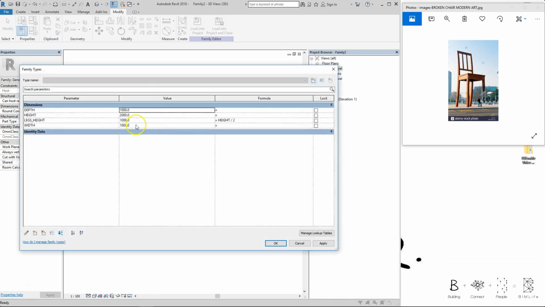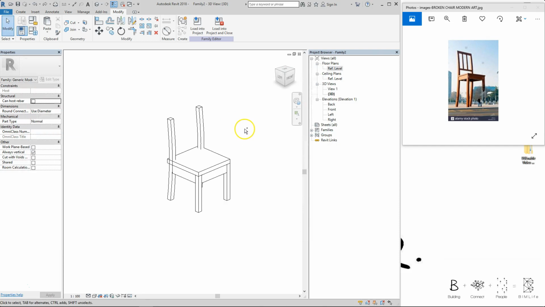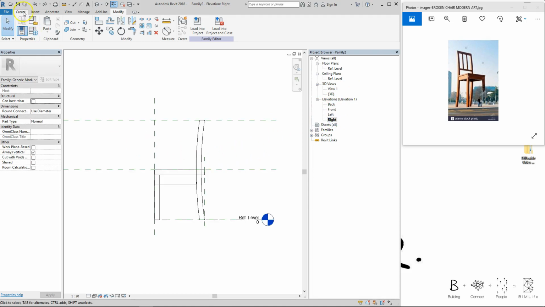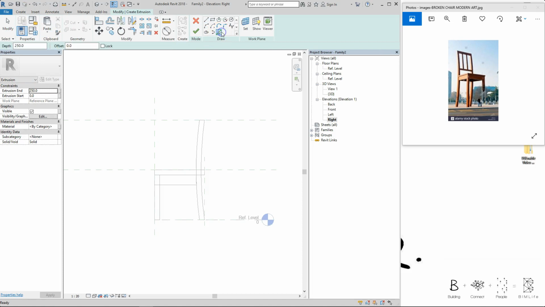So family types, width 1500, depth 1500, height 2005. You can see it is working as intended, so this is correct. And I just have to go to the right view and do the same. Create extrusion, pick lines, and now you can actually pick the bottom of the previous support.